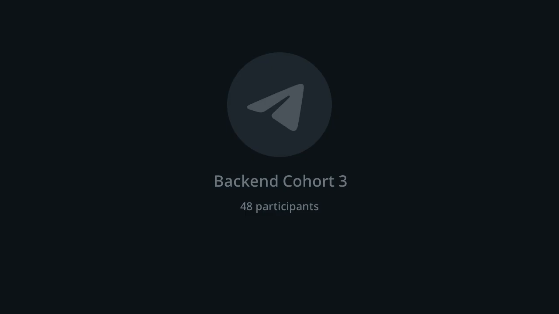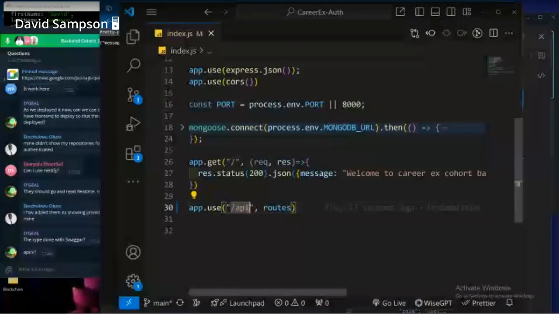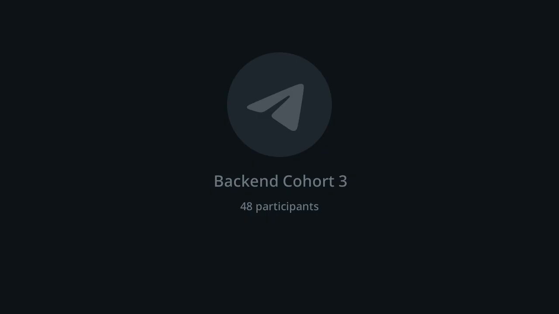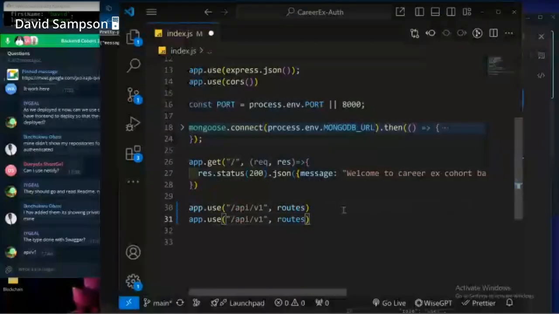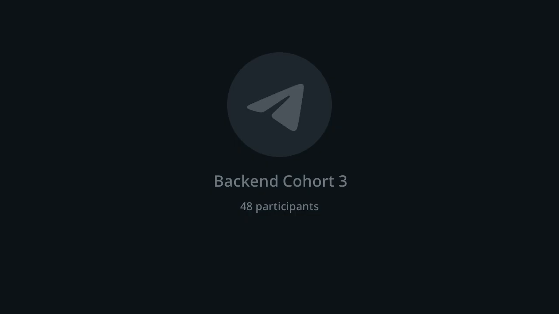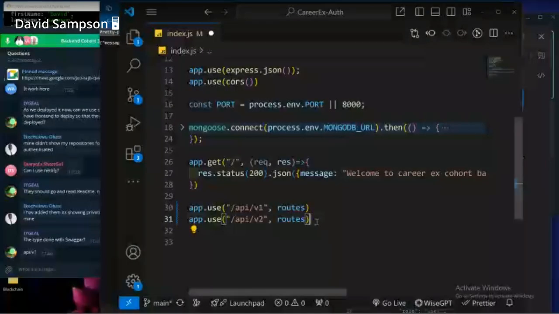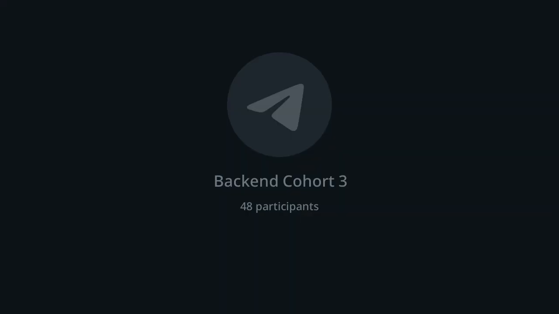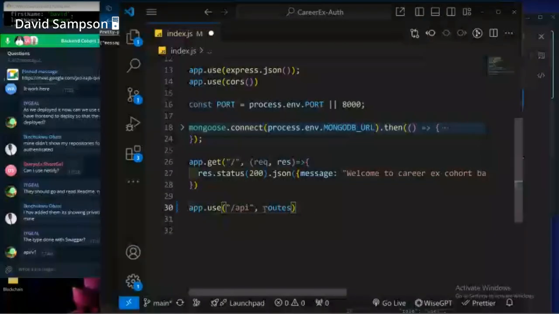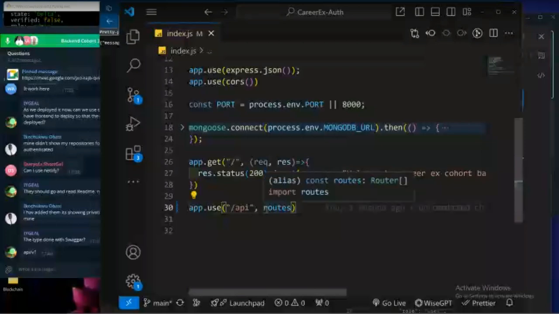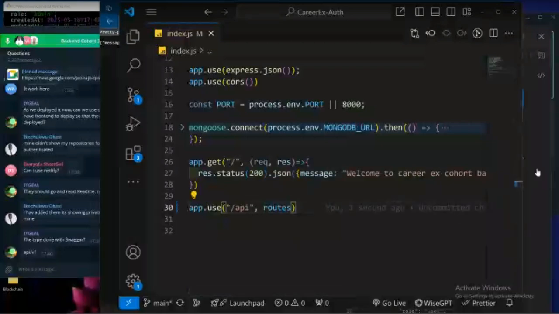Now, some persons go ahead to tell the version by adding version 1. That means if you have version 1, there's every possibility that later you're going to have version 2. It's your choice. But it's very, very important to add API. You can tell the version if you want. If you don't want, you leave it like that. But API is compulsory. So that is how you define that this is a backend route.